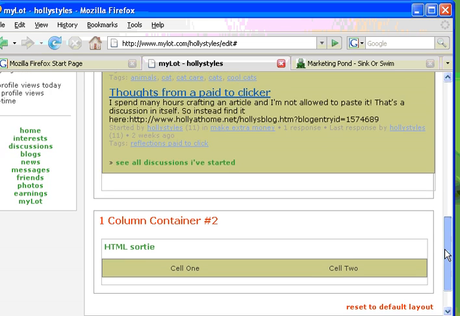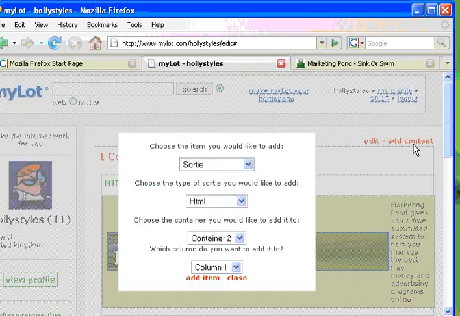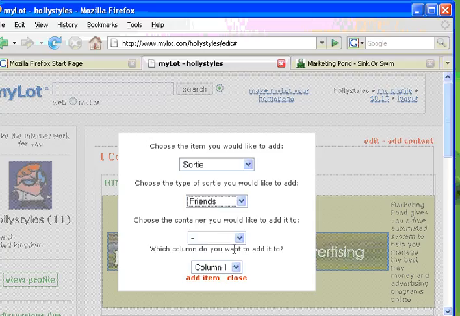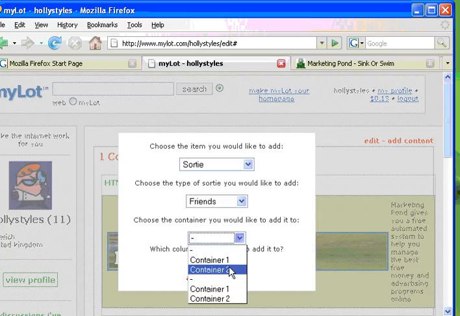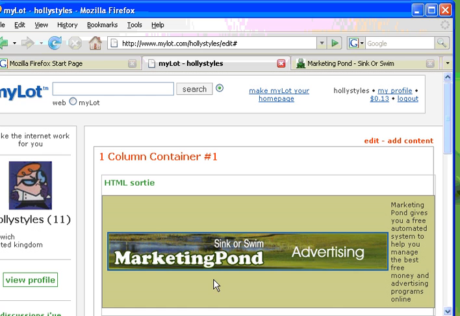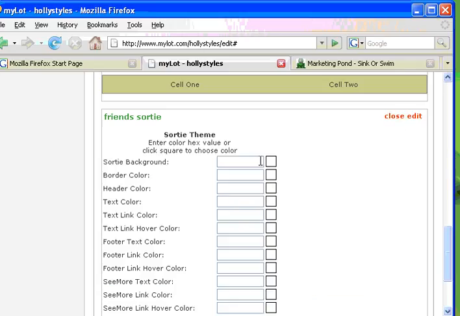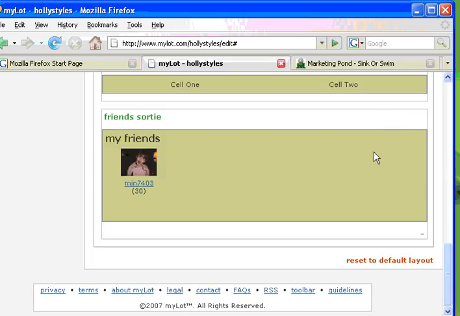So now I'm happy with that, so I might add another sortie. This one I might add one of the predefined ones, like my myLot friends. Add it to the same container that I've just been working with. Add item, and there it is at the bottom. And now it's just a case of making it this hand color. Just type that in there, close it down, there it is.